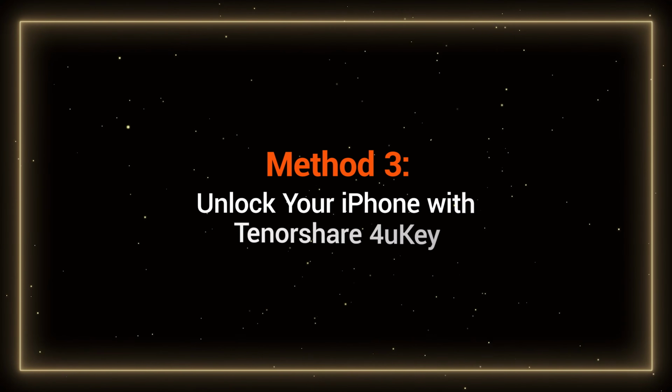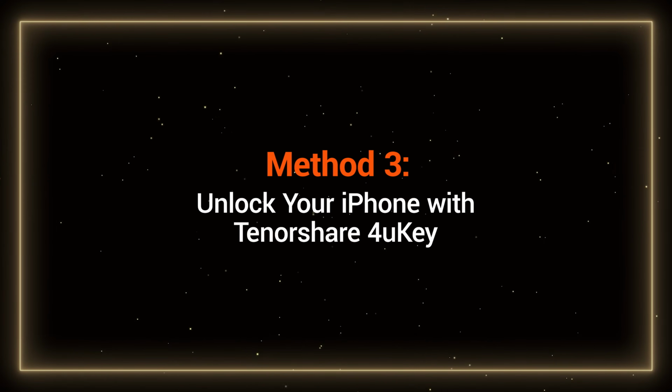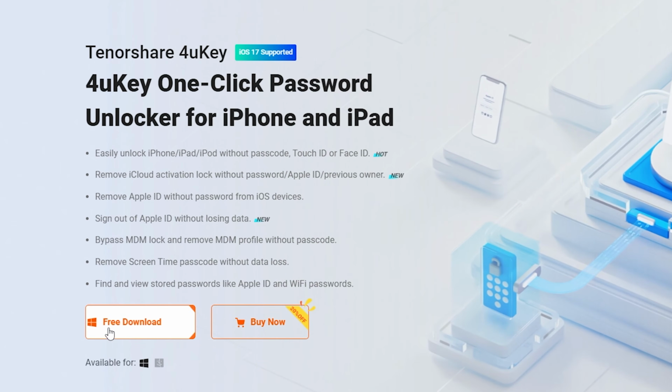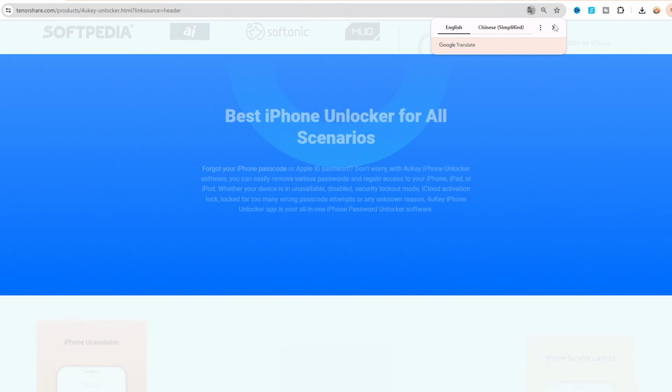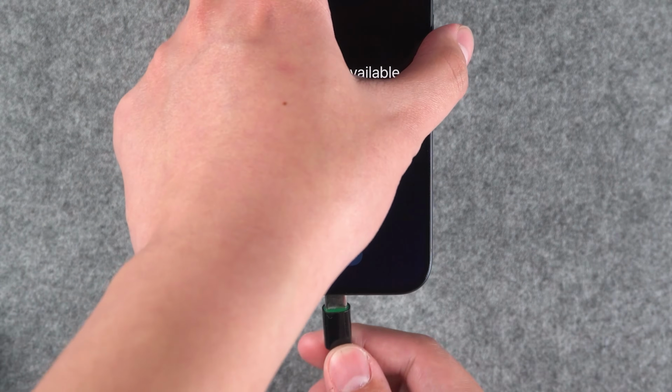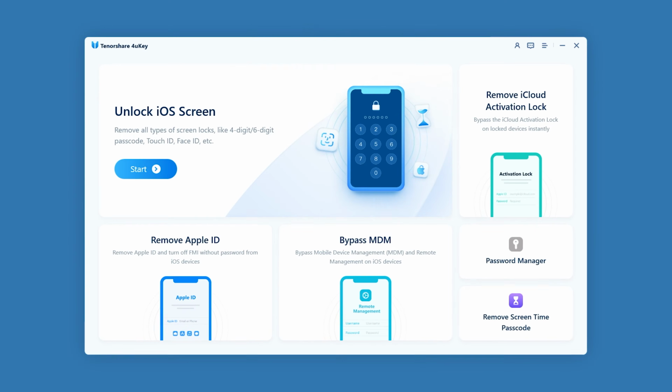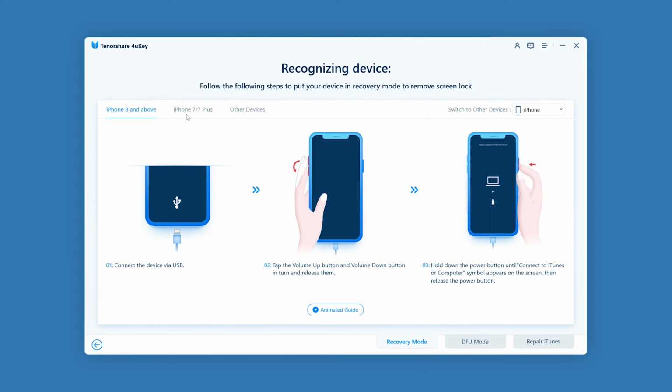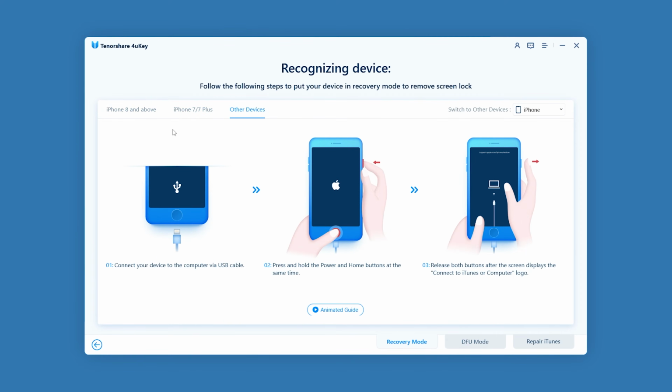Method 3. Unlock your iPhone with Tenorshare 4uKey. Tenorshare 4uKey helps you easily unlock an iPhone, iPad, or iPod without passcode, Touch ID, or Face ID. Download it from the link provided in the video description. Connect your iPhone to your computer and launch 4uKey. Select Unlock iOS screen and follow the instructions to put your iPhone into recovery mode.